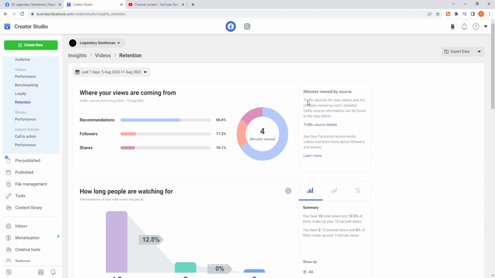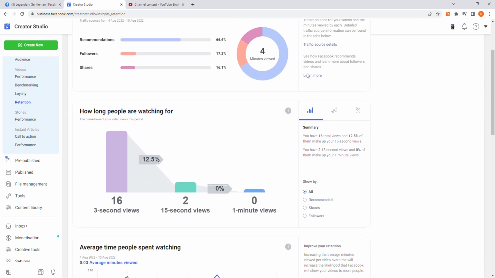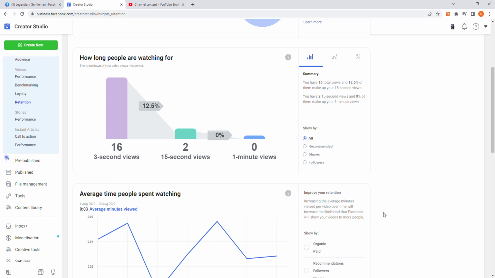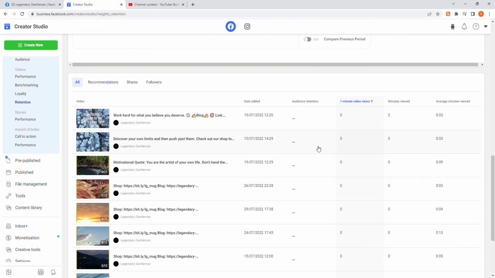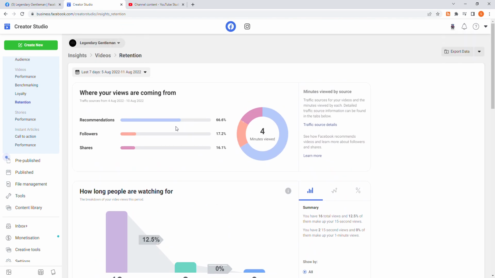On the right hand side, we can see that they say here minutes viewed by source, traffic sources for your videos, and the minutes viewed by each. Detailed traffic source information can be found in the tabs below. Traffic source details, see how Facebook recommends videos, and learn more about followers and shares. Okay, so we have all of this good stuff.